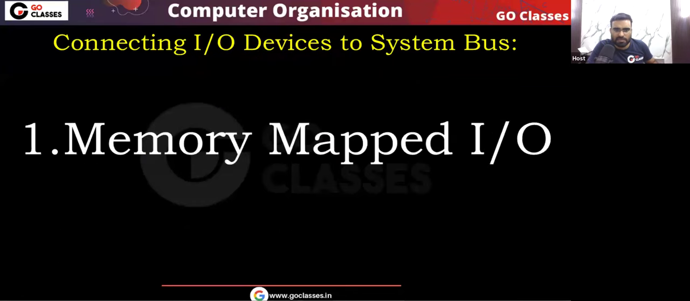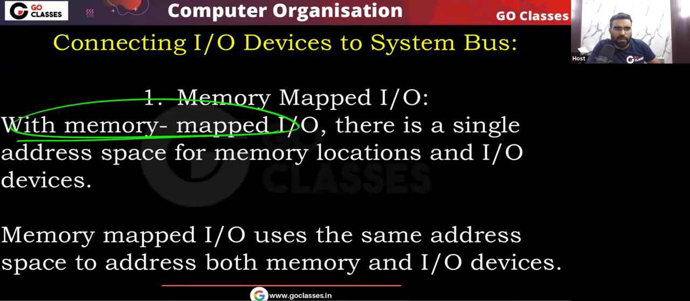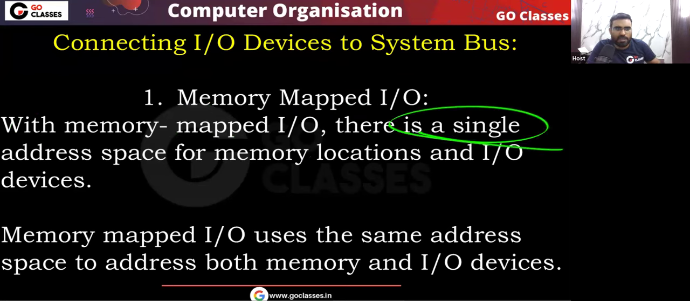What does it mean? With memory mapped IO, there is a single address space for memory locations and IO devices. It means memory mapped IO uses the same address space for memory and IO devices. Let's understand this. Let's assume you have a CPU and the CPU generates a 3-bit address. Let's assume there are three address lines, A2, A1, A0, which means the CPU is generating a 3-bit address.